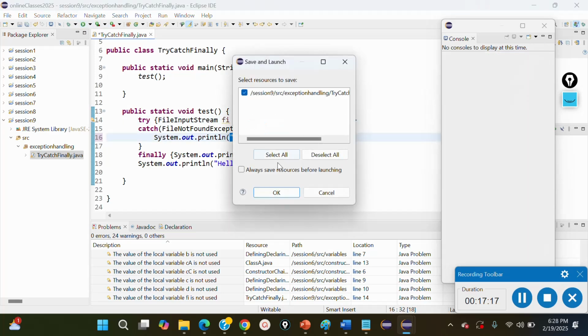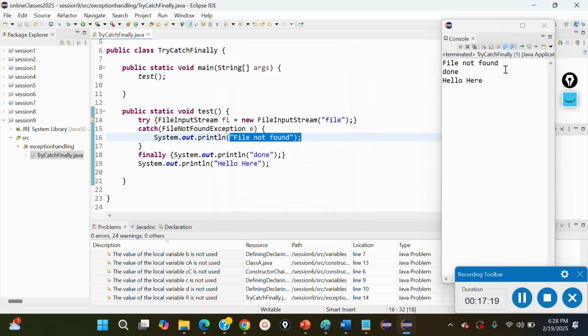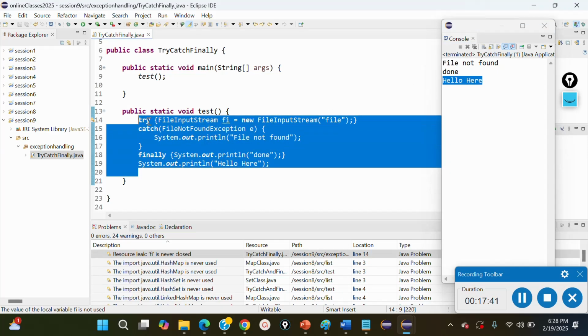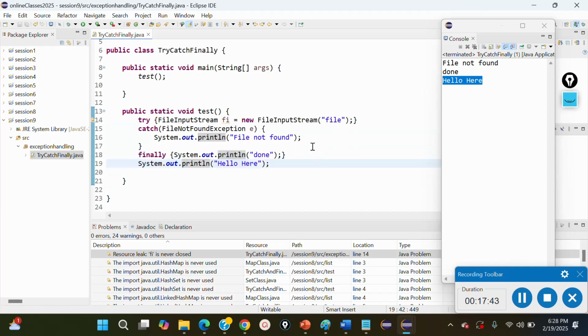So if I run my code right now, instead of getting the e.printStackTrace exception name, it is giving me the message that file not found, and after that the finally block, and then the further code that I wanted to execute. So that's how we can handle the checked exceptions, right? The checked exception will get handled like this.